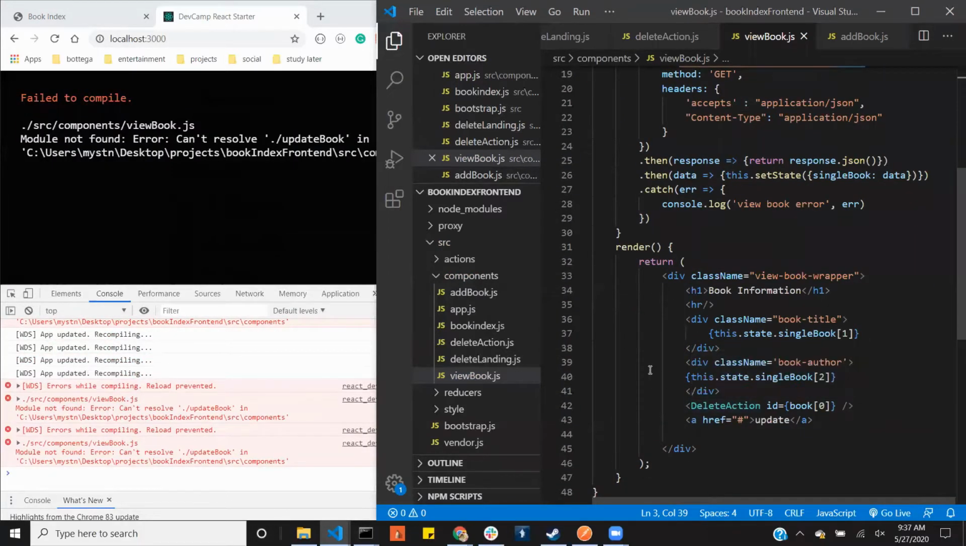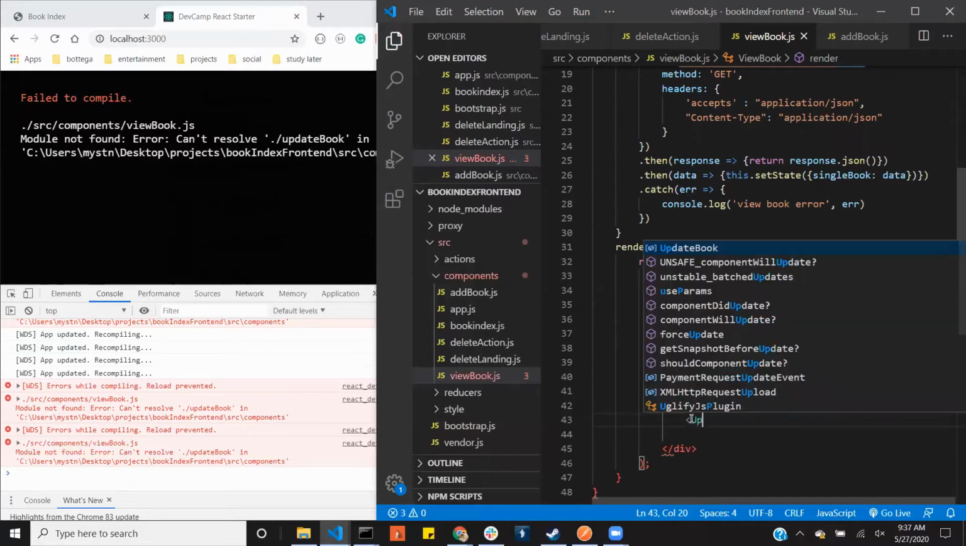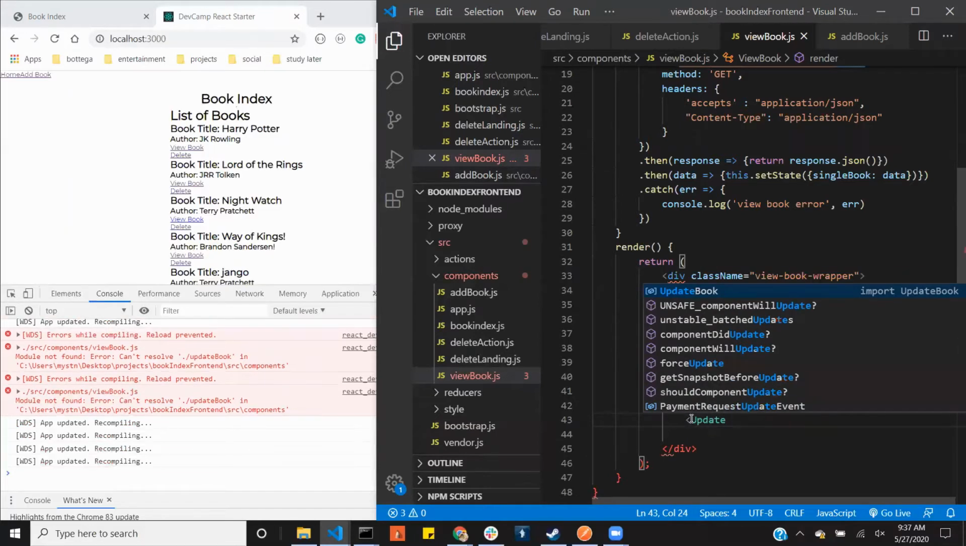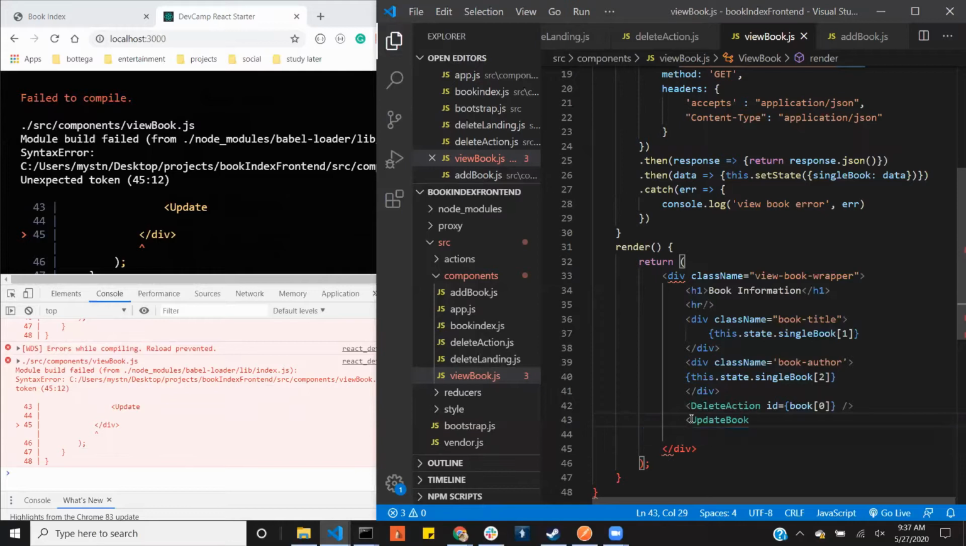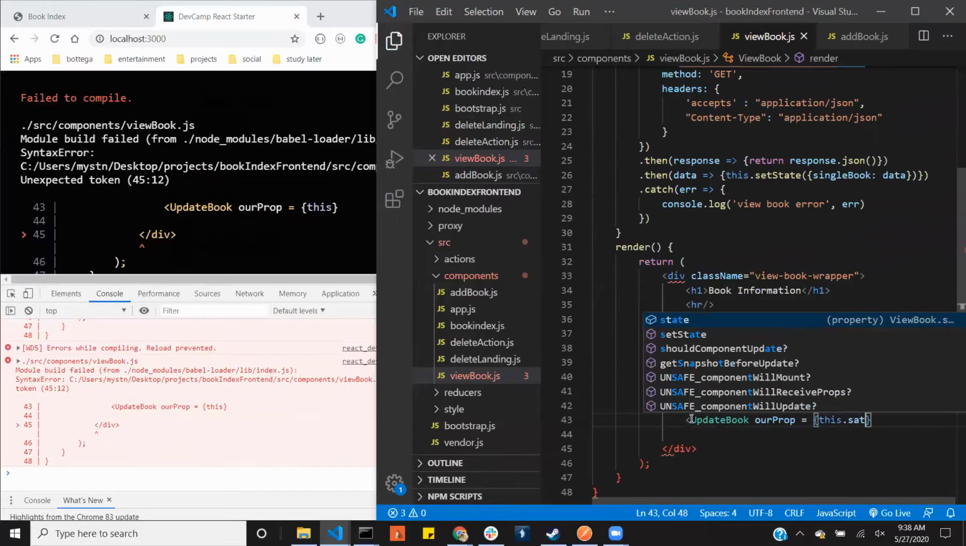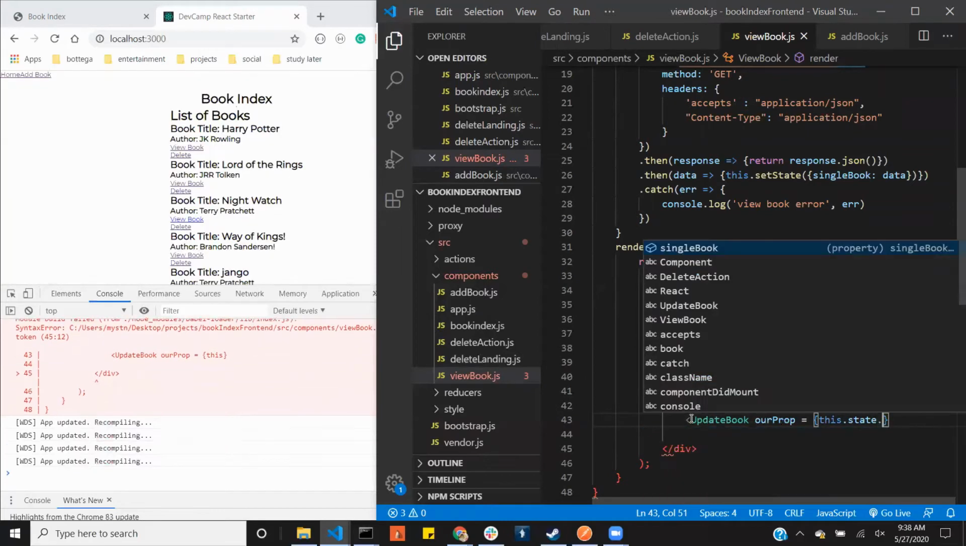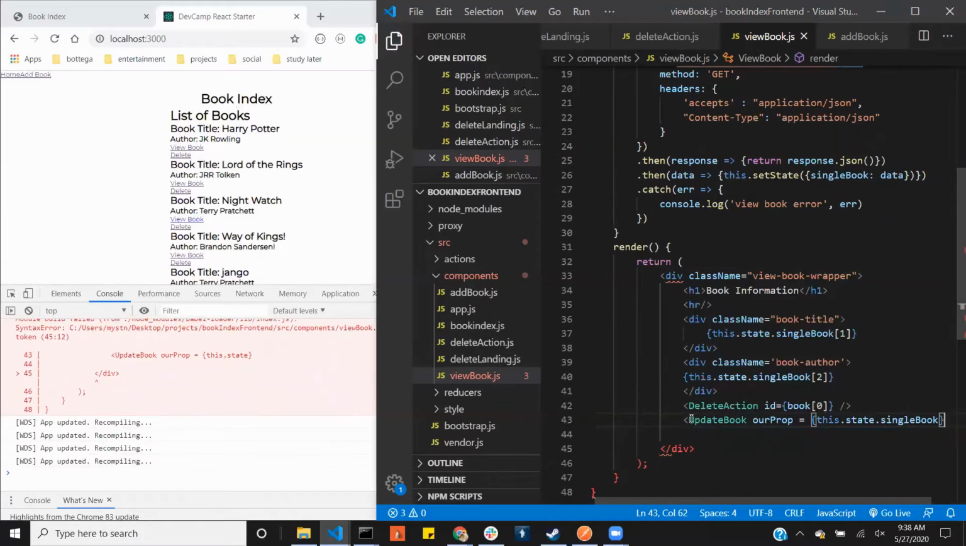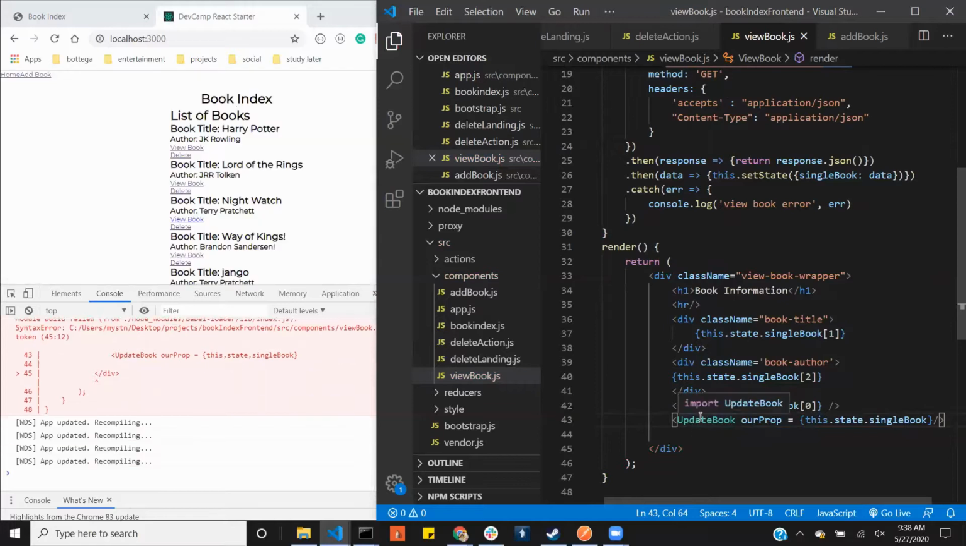So we have our delete action. Let's do update book. We have to pass along all the information that we have. So I'm going to call it our prop is equal to this dot state dot single book. Okay.